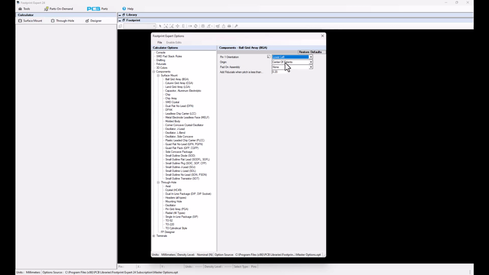The origin is in the center. If you want the origin to be on pin 1, you could select pin 1. But the default is the center. Pads on assembly, none. But you have the option of doing an outline pad or a filled pad or none. Most people select none because adding extra additional pads to your assembly drawing layer adds a lot of weight to the library. Library size gets larger.